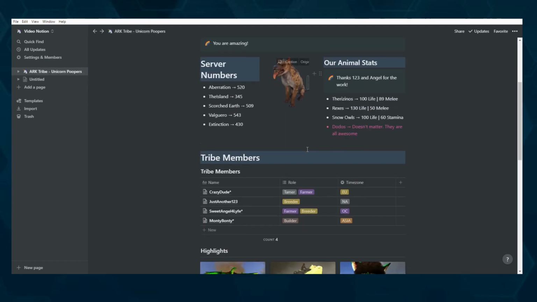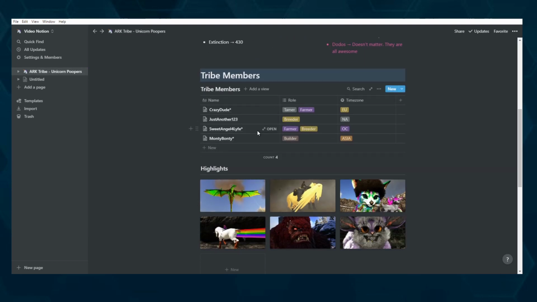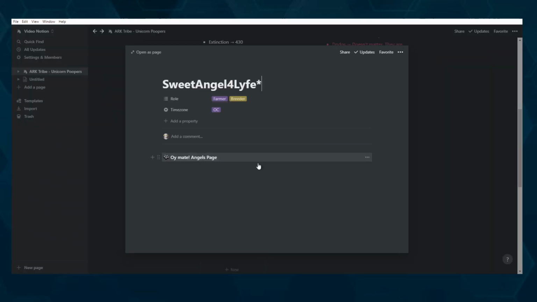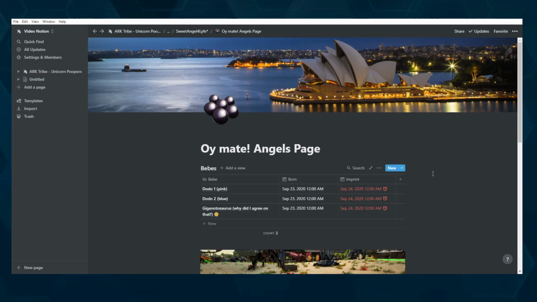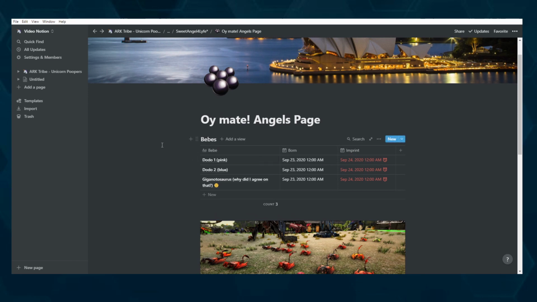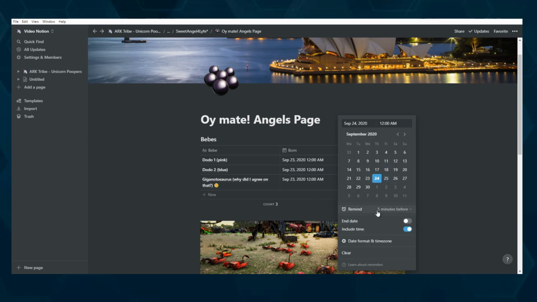I can now show you the side of Angel, which is our breeder. And Angel has her very own site. Angel made herself an own database, which is for her babies. She has the name of her babies in here. She also has the date when they were born, and she also puts a timer in here when they need their imprint. And one thing she did that was very smart, she made a reminder.